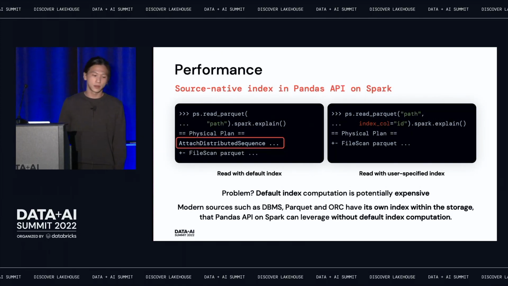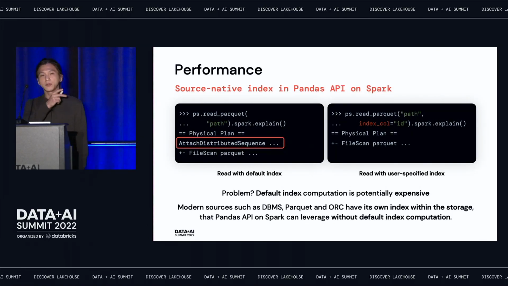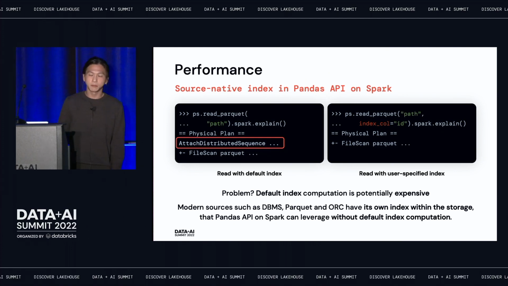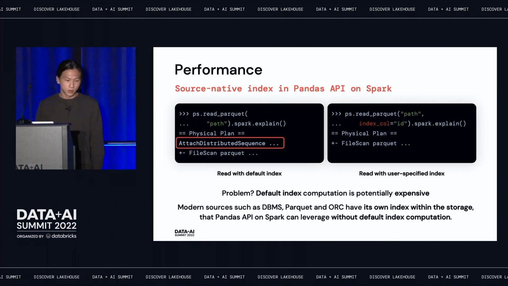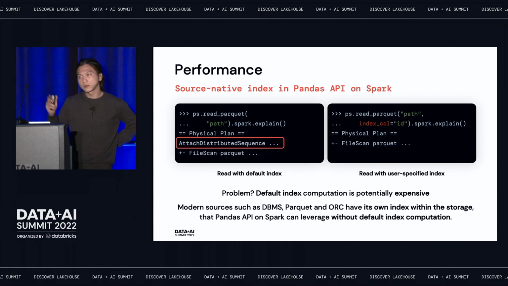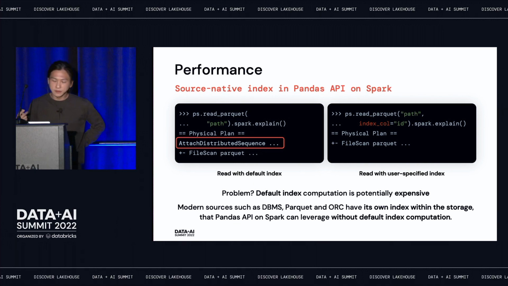Another one is performance. We improved performance a bit in this release, but we are working on even better performance. For instance, we're thinking about source native index, which is about the default index. The default index sometimes requires a shuffle. For instance, in Pandas, by default, it creates a range index, right? But it's challenging with a distributed index because each partition should know about each other, so it requires a shuffle. It is challenging and requires computation, so ideally we should get rid of it.